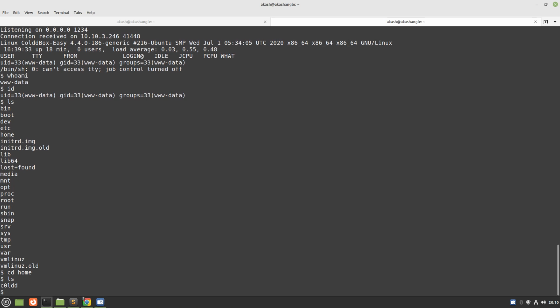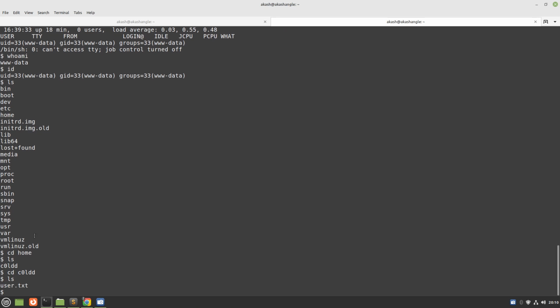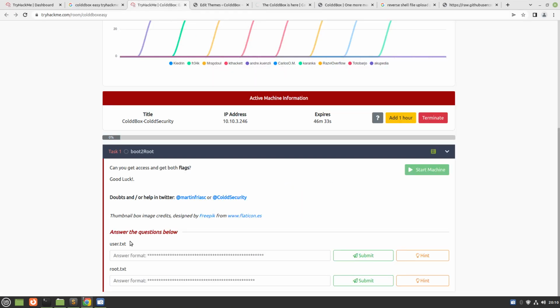So where is the user flag? You can see over here, I need to check on the user flag. So I do cat user.txt, not cat, cd cold and ls, and you can see here is user.txt. This is one of our flags, guys. This is one of our flags, user.txt.